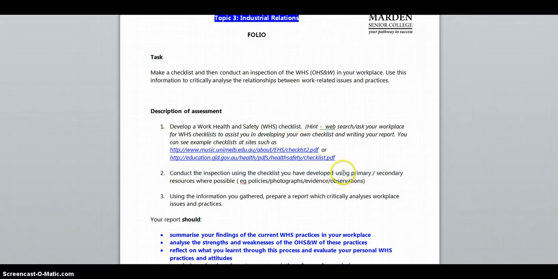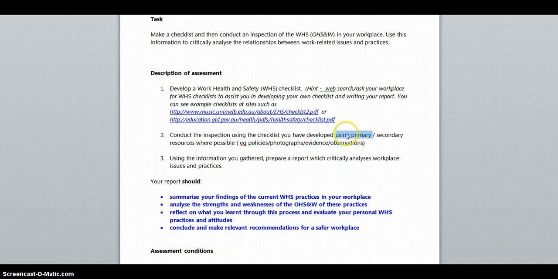It mentions using primary and secondary resources. Primary means talking to people, perhaps observing things, going up to the boss and asking questions. Secondary could be something that's already been written, such as a policy that you can refer to. Making observations and taking photographs will really help you when you go to do your report, but if it is not allowed or ill-advised, please don't get yourself into trouble.